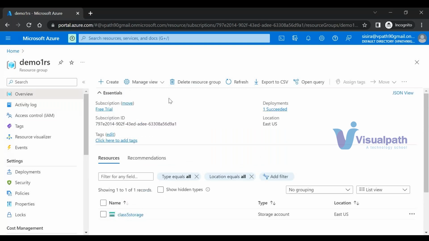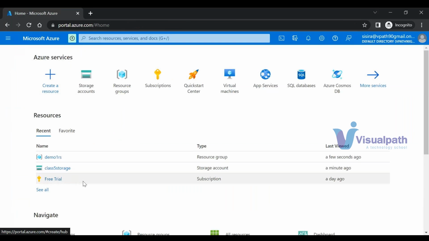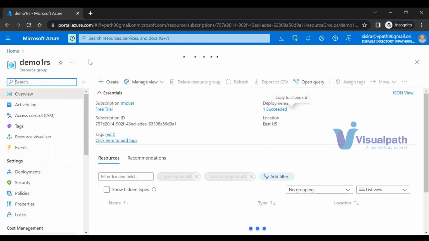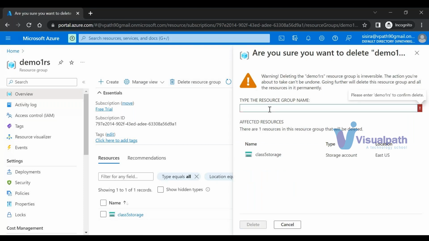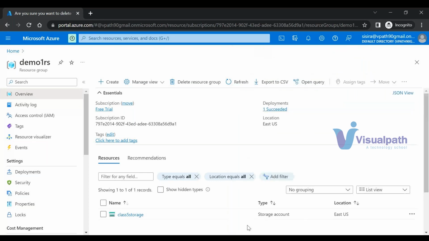Once you complete your practice, instead of going and removing each of the services here, you can directly open this resource group and delete it. Since I have tagged all my resources under this resource group, I am now opening it and deleting it. If I delete this resource group, it will ask me for its name, that is demo 1 rs. Once I give the name and click on delete, the resource group gets deleted, and all the resources present under this resource group also get deleted.